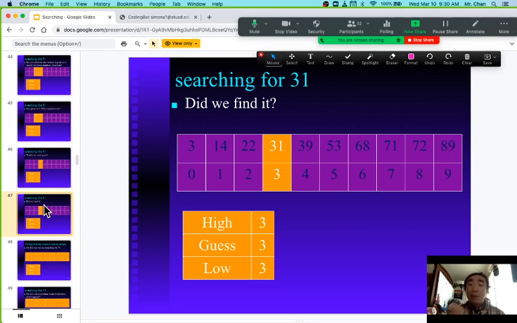This number happens to be 31, but it could have likely been like 28, in which case we would not have found 31. We have an answer to our question. It's there or it's not there.